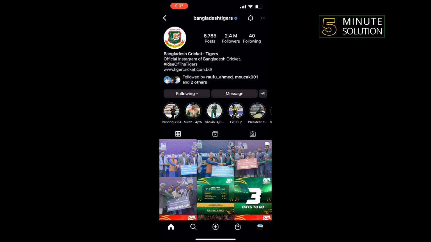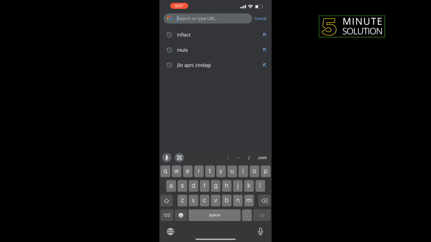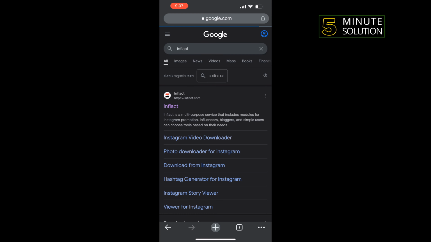So to view someone's profile picture bigger, we need to open a browser and we need to type here Inflect and open this website inflect.com.